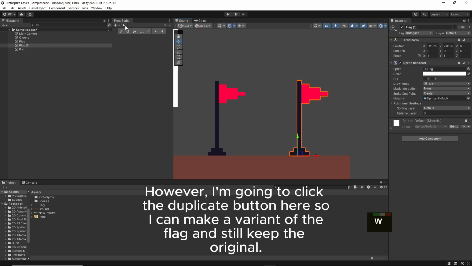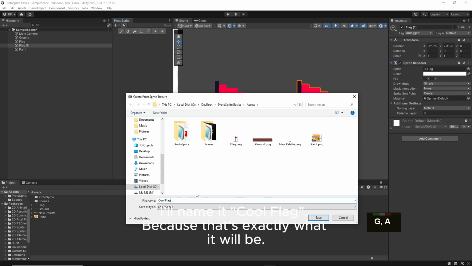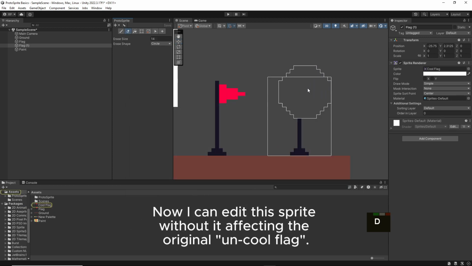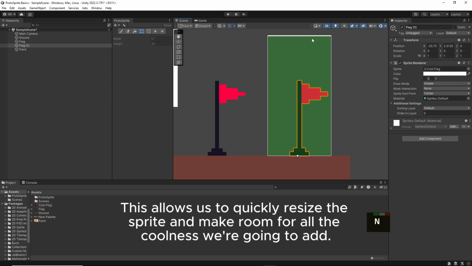However, I'm going to click the duplicate button here so I can make a variant of the flag and still keep the original. I'll name it Cool Flag, because that's exactly what it will be. Now I can edit this sprite without it affecting the original uncool flag. Click the Resize tool or press hotkey N. This allows us to quickly resize the sprite and make room for all the coolness we're going to add.